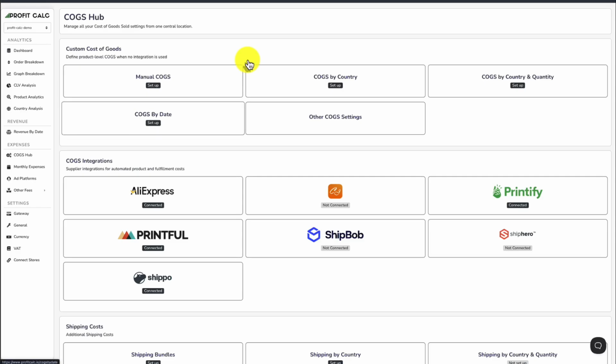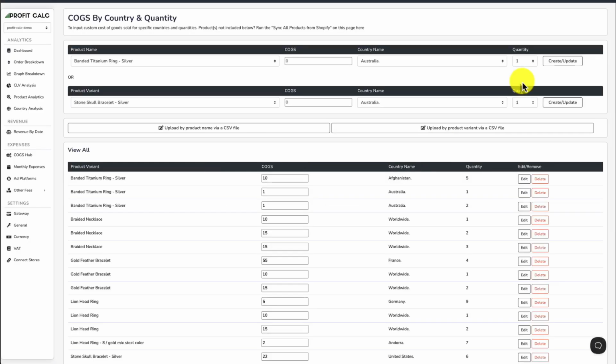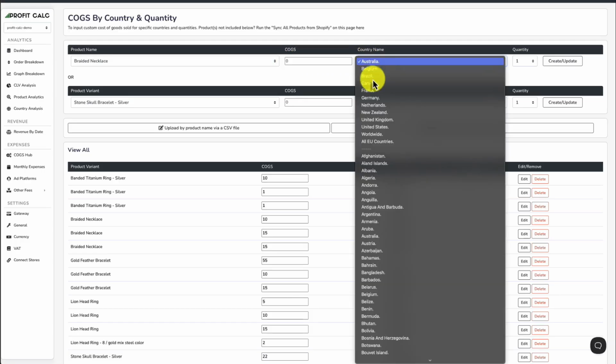Now let's move on to the next level of calculations. One of the most common ones to set up for merchants is quantity breaks, so the amount gets lower the more you order at once. The best way to set this up would be with the COGS by country and quantity on this page here. If we click into this, we can select our product name, the cost of goods sold for this quantity level, and the country name.